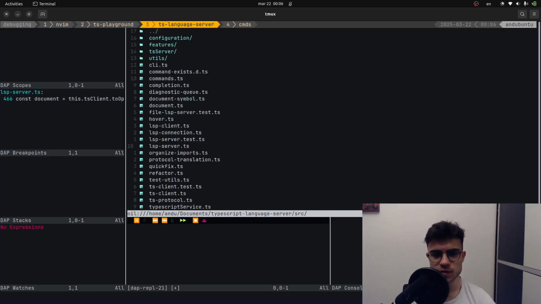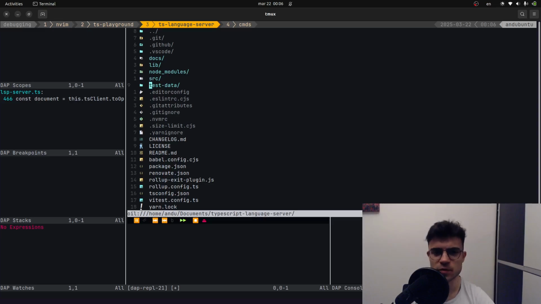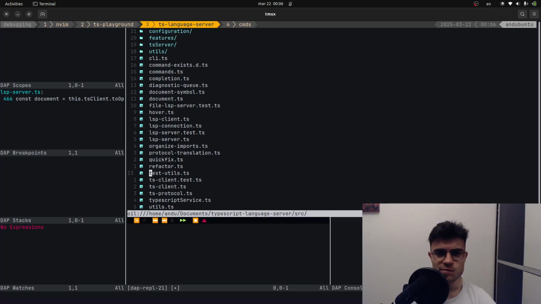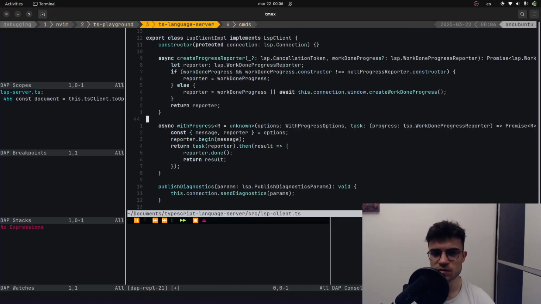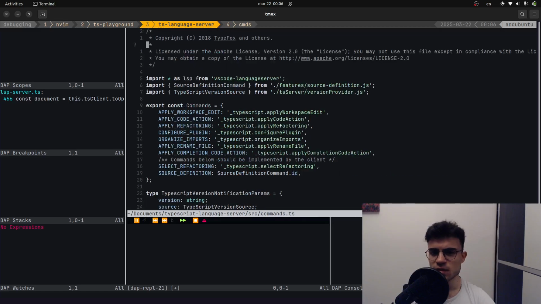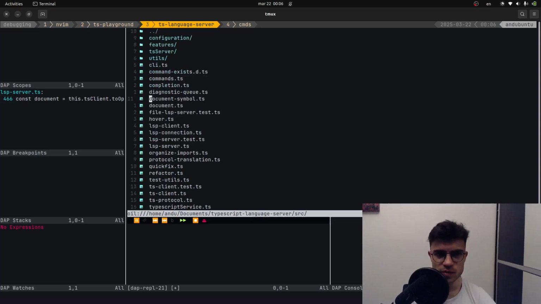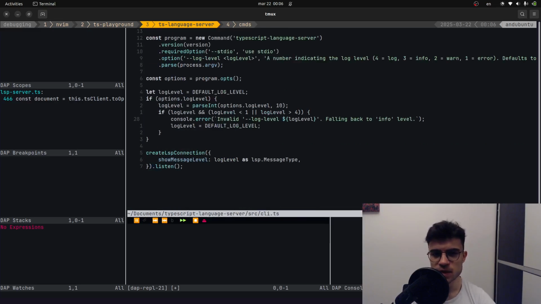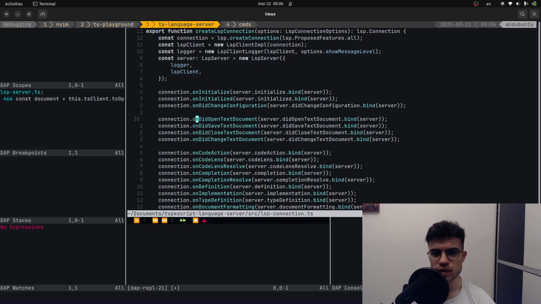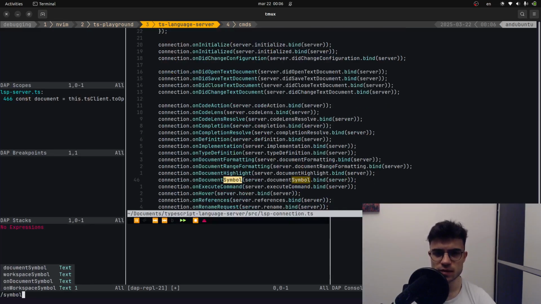Now I'm wondering where I should place a breakpoint so that you can see that it works. I know that it must be here somewhere. LSP client, maybe. You know what? I'm going to start from the entry file. I know that it might take some time, but I guess we could spend a bit more time on that. So I'm going to start from the entry file, which would be cli.ts. This I know for a fact. Now this will start a server, create an LSP connection. Okay, so this is a place.